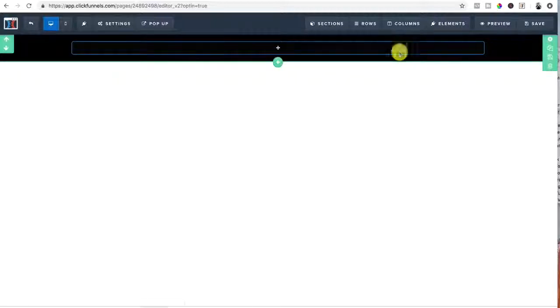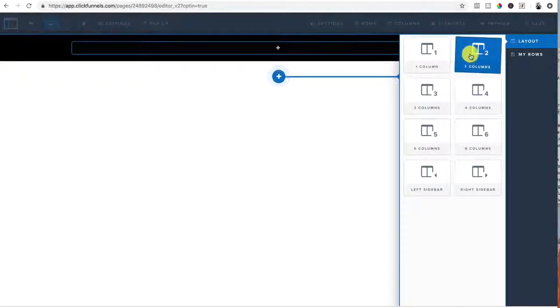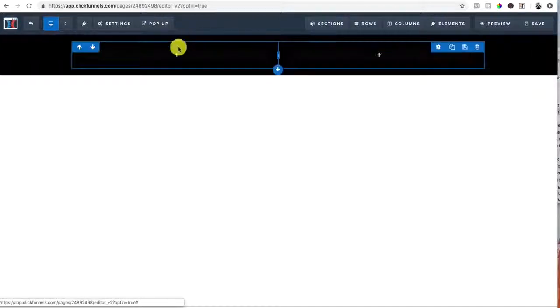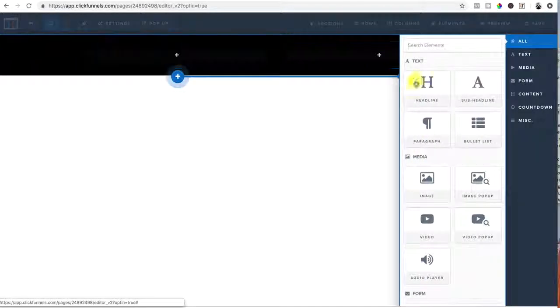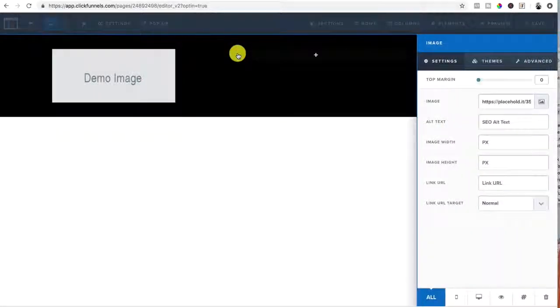So now that we have a section, we need to build a row. A row is where we can actually build in elements after we put in the row. For this one, I'm going to select 2, but I'm only going to use 1 because I'm only going to put my logo over here. So I'm going to add a new element, and we're going to use an image. Boom.